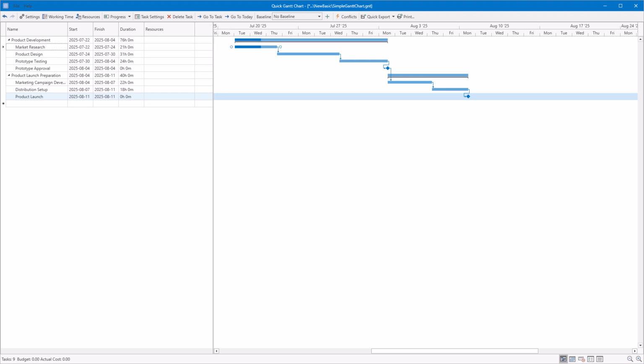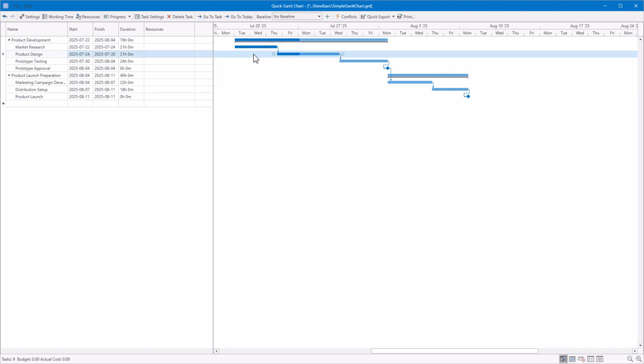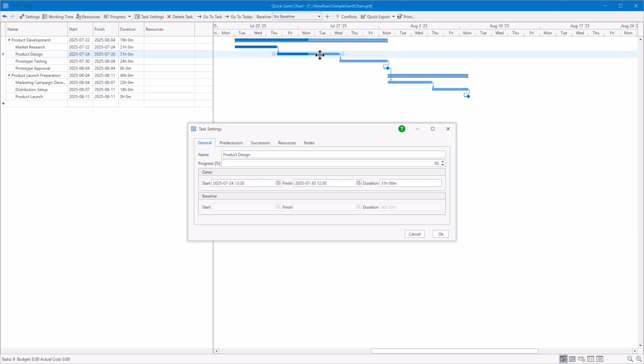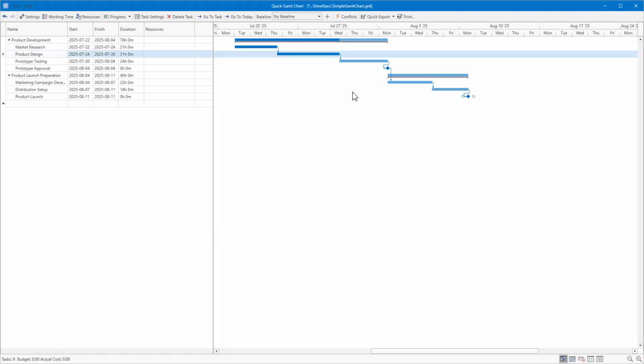The progress value represents the percentage of work that has been completed for a given task. You can update task progress manually, and it will be shown as a filled portion of the taskbar. For summary tasks, the progress is calculated automatically based on the progress of all subtasks. This gives you a quick visual overview of how each phase of your project is progressing. Tracking progress helps you monitor performance, identify delays early, and stay on top of project milestones and deadlines.